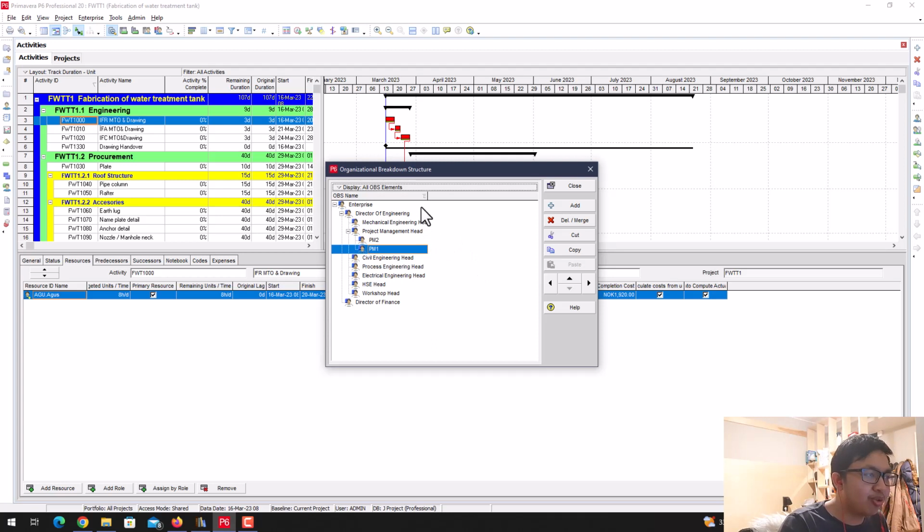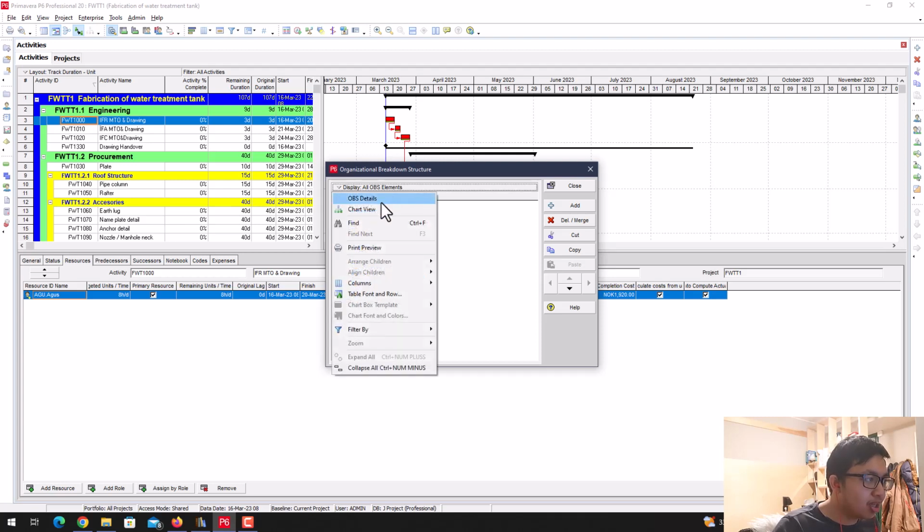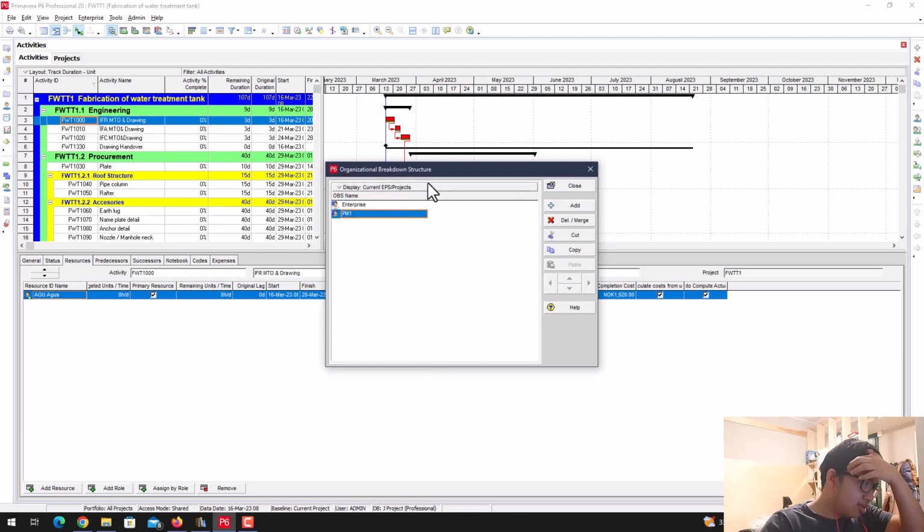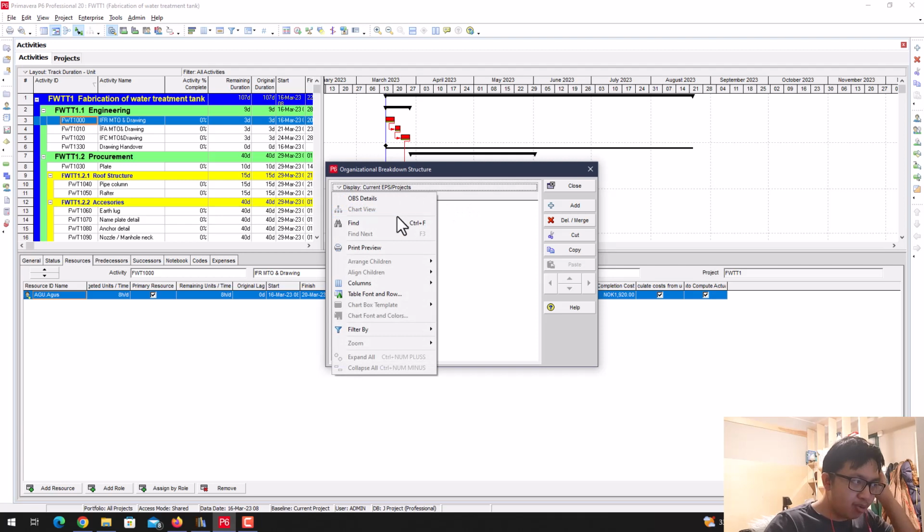So in here, we are more on the project functional relationship. We have the project management head, where there are two project managers, and we have the chief engineering, and all these heads belong to the director of engineering. The function of the OBS itself is to assign who is responsible for the project. So in here, we already assigned that the one that's responsible will be PM1. That's how you create the OBS.